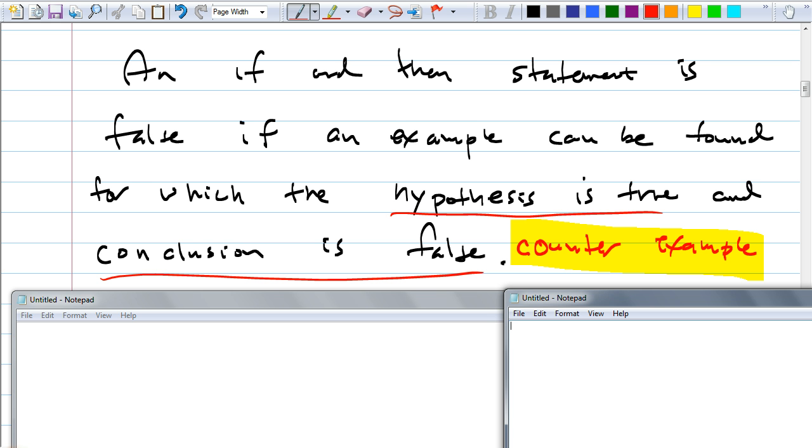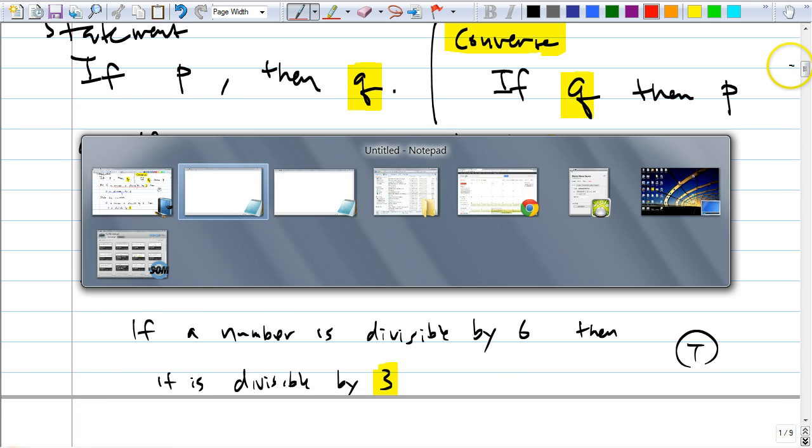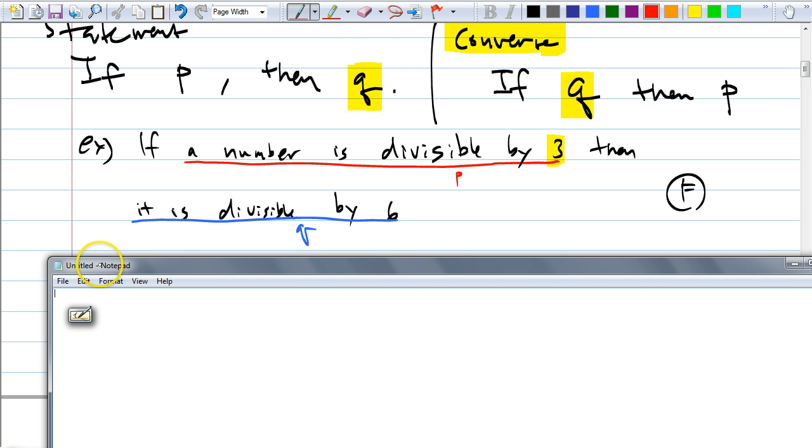Austin's question is right. What do I mean by hypothesis is true and conclusion is false? Let's go back to that statement we had before, the one that wasn't true. If a number is divisible by 3, then it is divisible by 6. Is this statement true or false? False. Because we just said you could show that a statement is false by coming up with one example, a counterexample. Who can give me a counterexample?